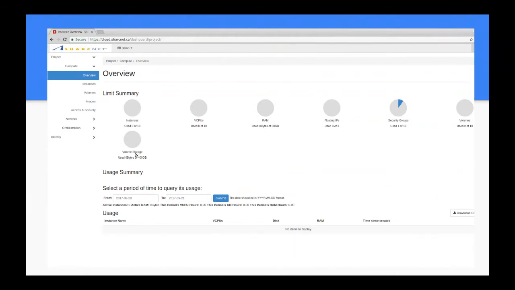And here is the volume storage. It says here that the volumes are 0 out of 10. So you could create as many as 10 volumes for persistent storage, but they all should be within the 400 gigabytes that you're allocated. So if you create, let's say, 10 volumes, each of 40, you will be within the range. But if you create 10 volumes with 50 gigabytes each, then you'll be outside this range.